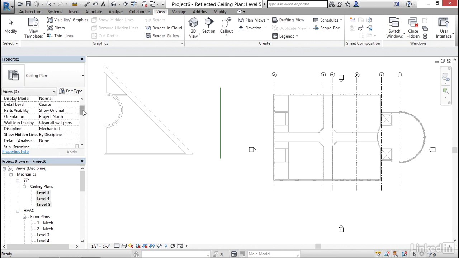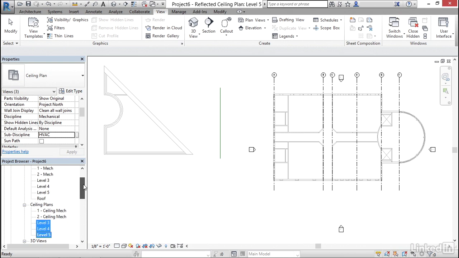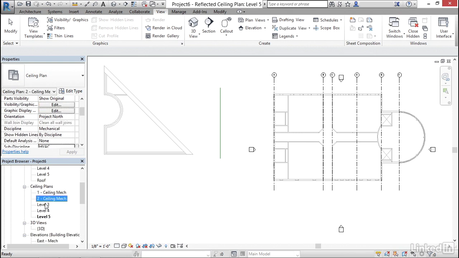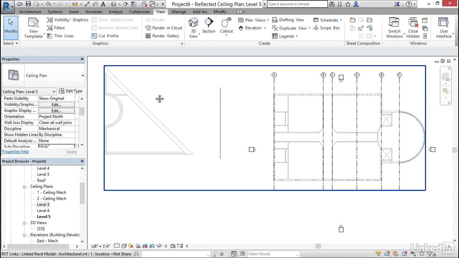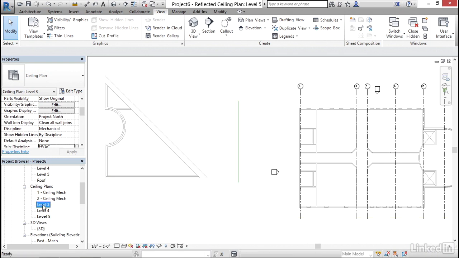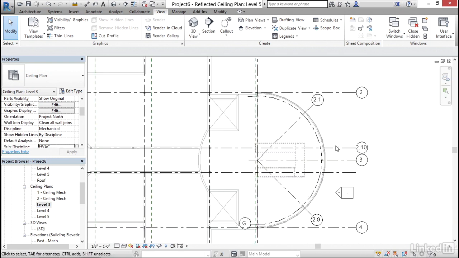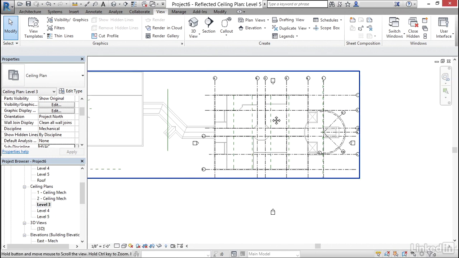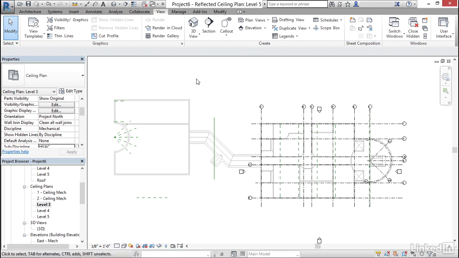Now let's scroll down here for discipline is Mechanical. Subdiscipline, let's scroll down and let's make sure that that's the drop down, and let's click on HVAC. Let's click Apply. Now, if we look at Mechanical HVAC, we'll see that our ceiling plans are all set. If I double click on level 3, we'll know that we're linked to the correct level 3. So that's how you add plan views to your model.